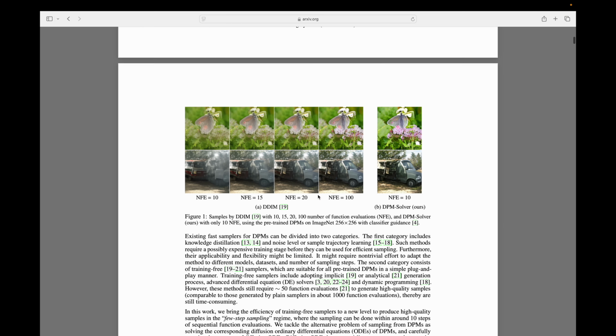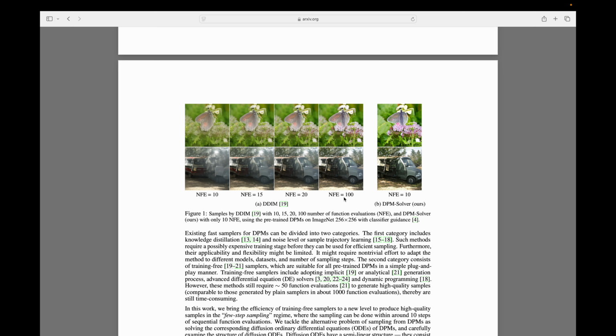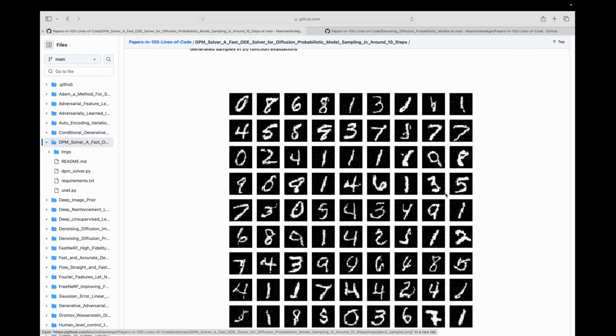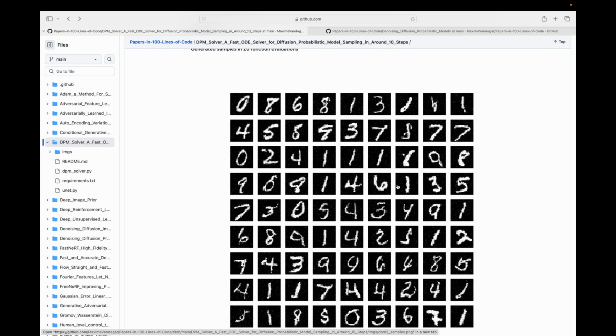It's one of the most commonly used. In the paper, they have some comparison to DDIM. On this dataset, you can see that DPM is doing much better than DDIM, using fewer function evaluations. In our video, these are the results we'll get by the end of this video.